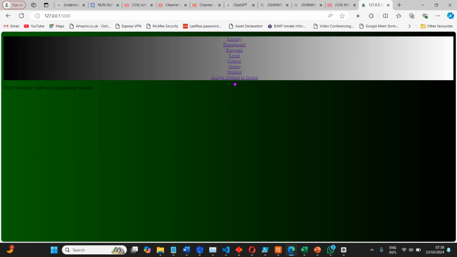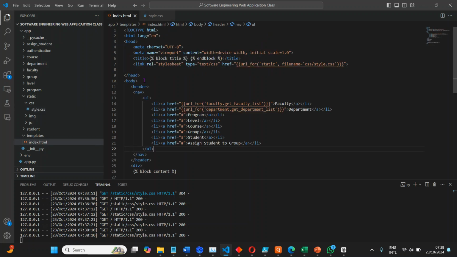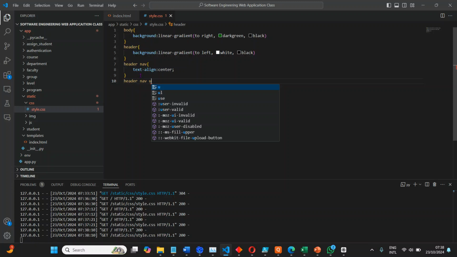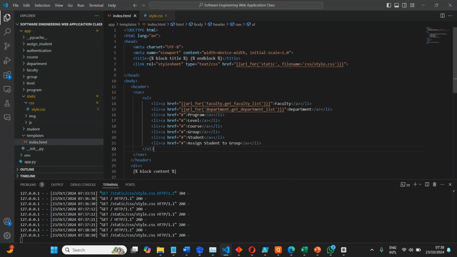Cool. Now they're in center, right? You can see they're in center, but they're not really well. I want to align them straight, right? So what I will do now is I have my header, I have my nav, then the UL, and UL also has my LI.